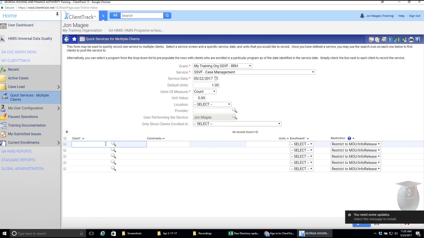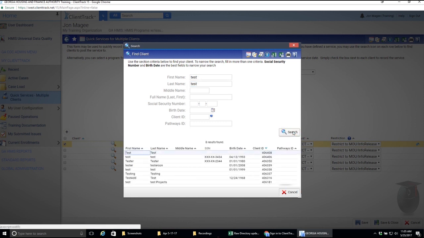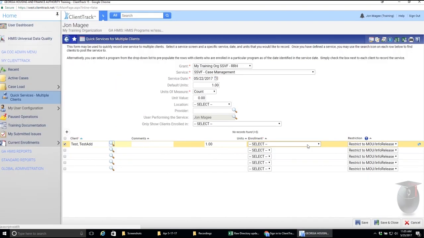And what this form will allow you to do is actually select multiple clients to record this one service on this date for. So there's a couple options of selecting clients. One, I can pull up this screen right here with the magnifying glass and I can start typing in my clients' names, selecting them, and then I will still have to select enrollment.